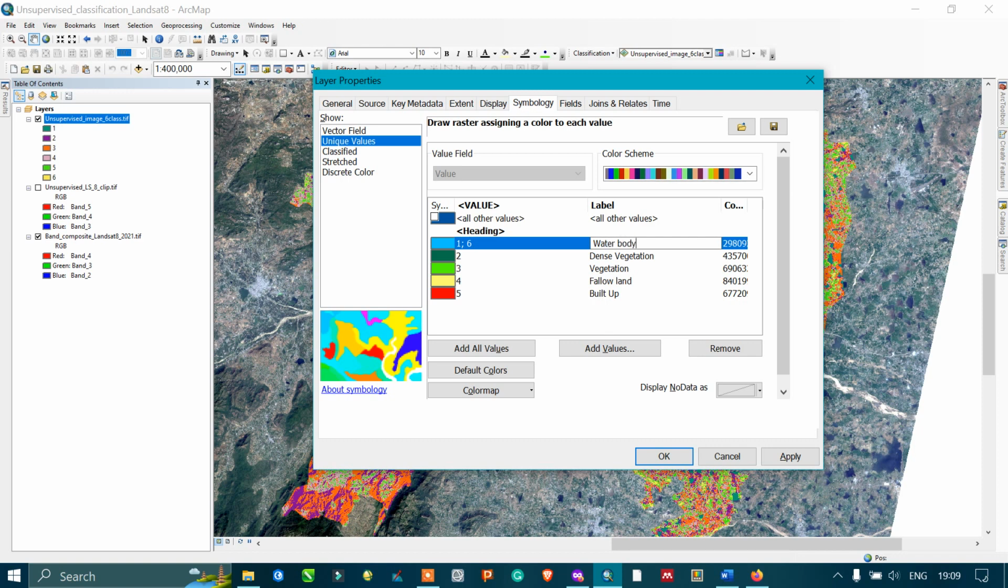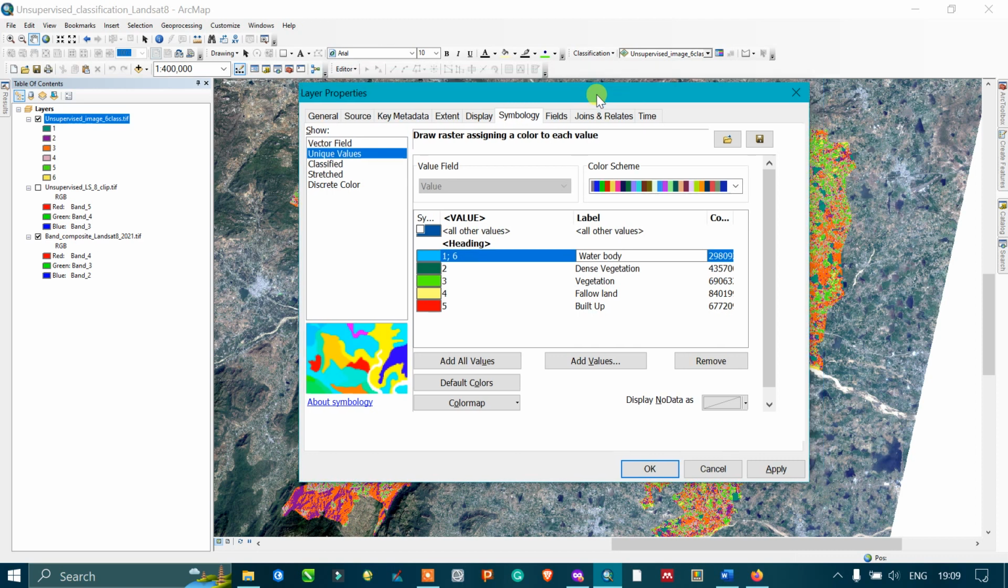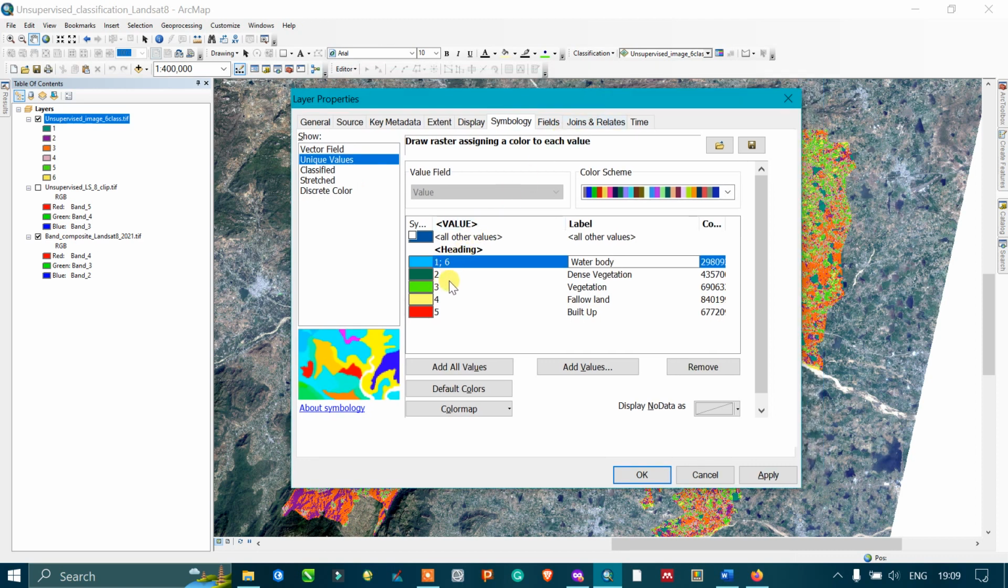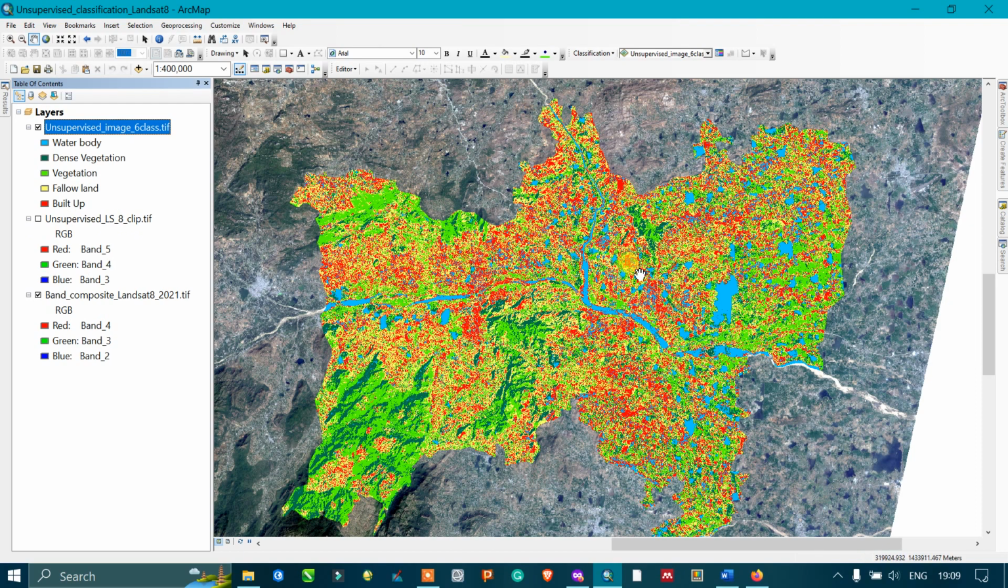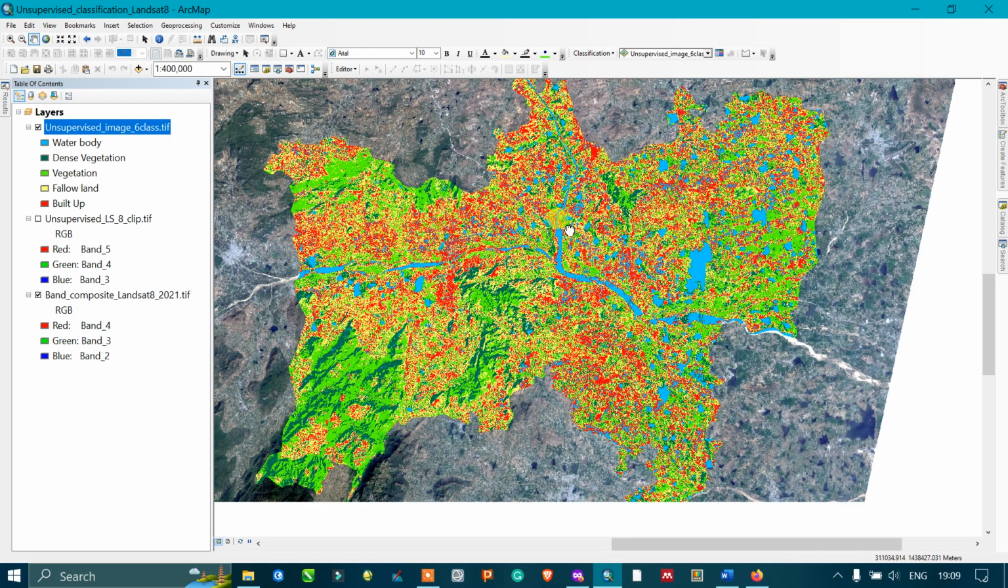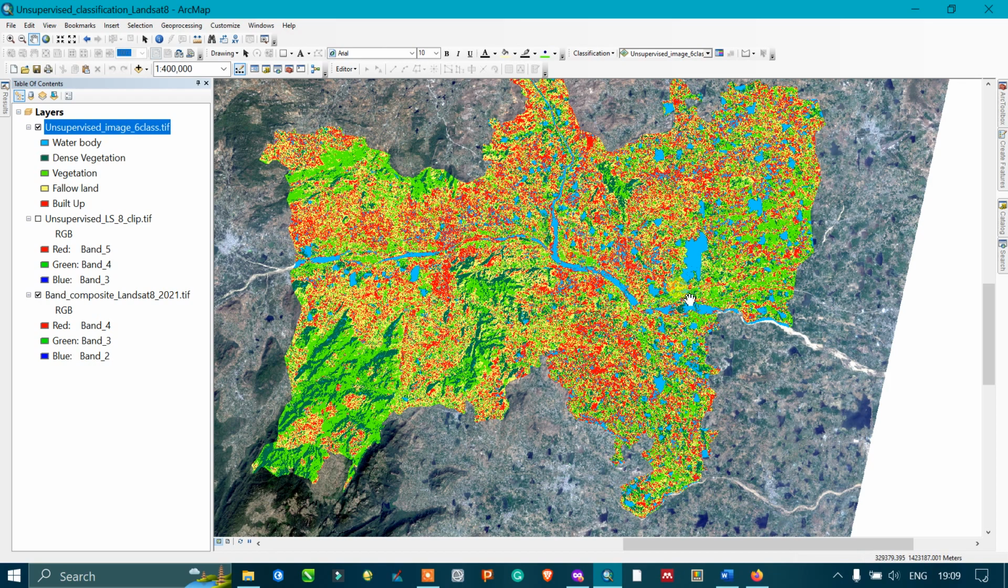So now we have around 5 different classes for our study area. So now let me click OK. So this is our unsupervised image classification. So we have our water bodies and we have our dense vegetation and light vegetation, and the red color indicates a settlement and yellow indicates our fallow land.